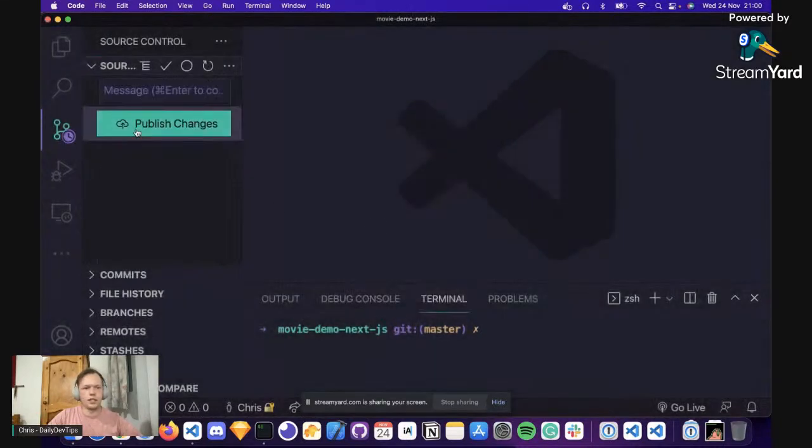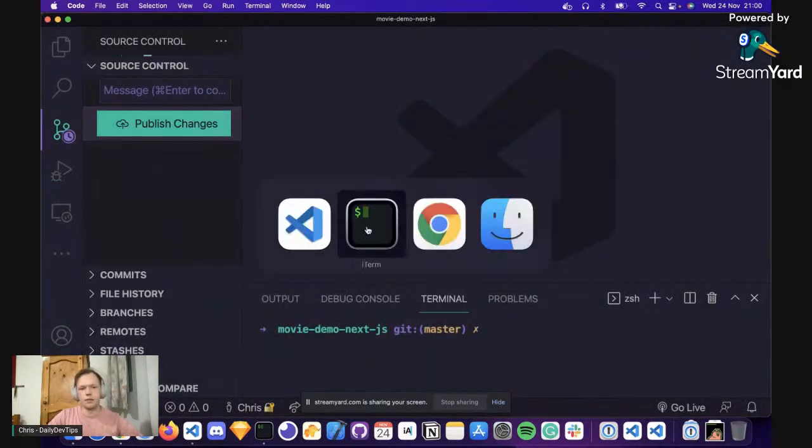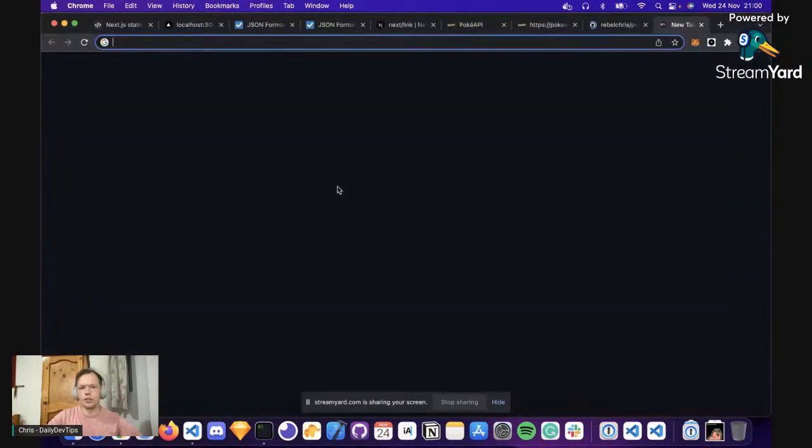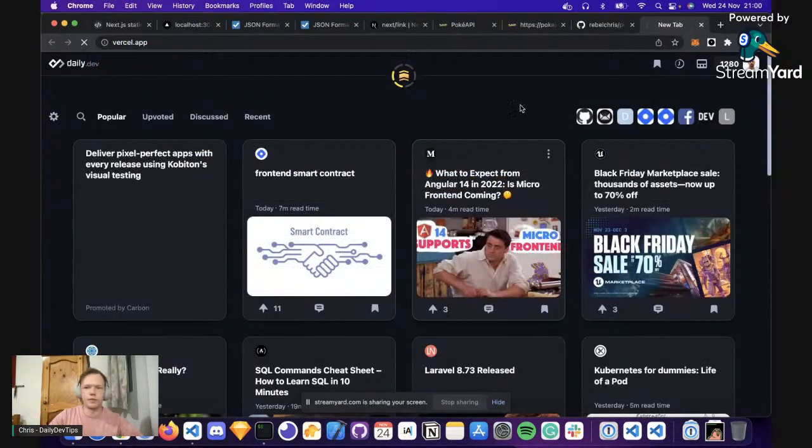It's going to push this and publish it. So this will push it all to Git, and it will show up here. In the meantime, open Vercel.